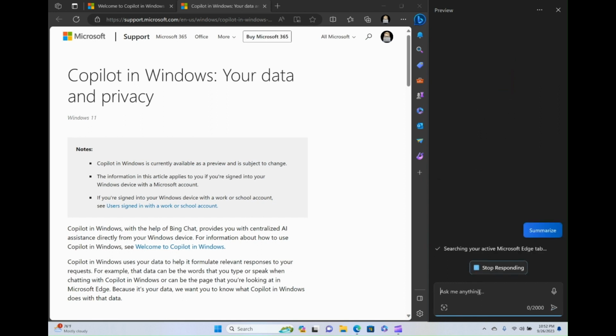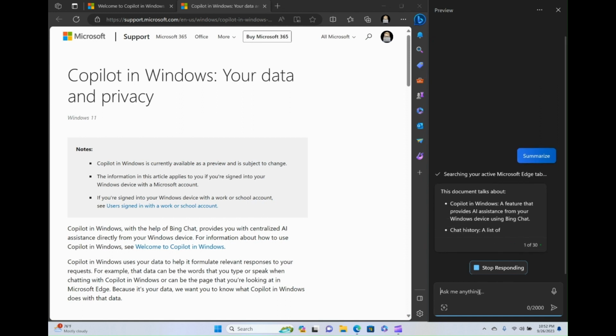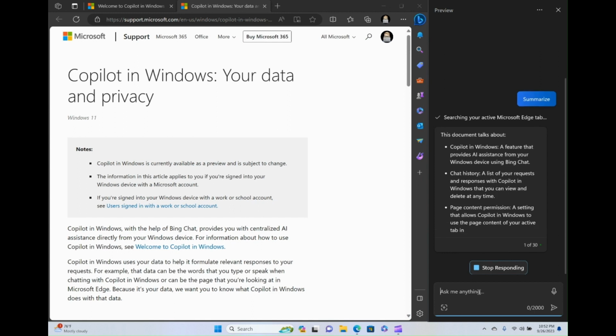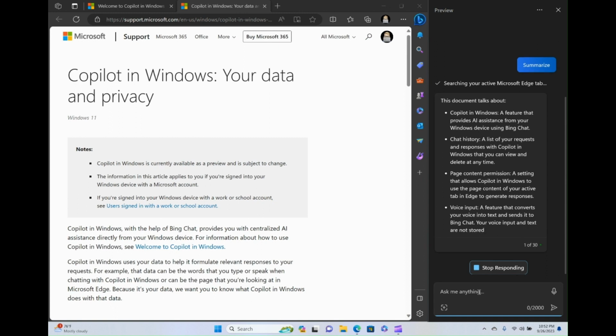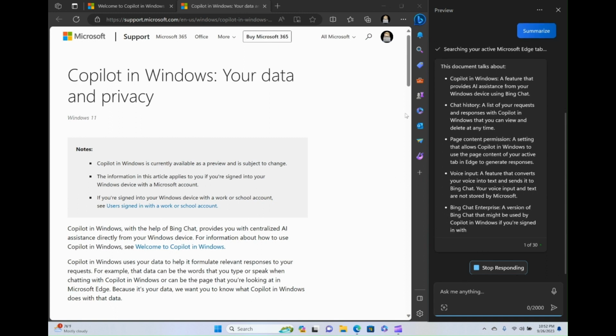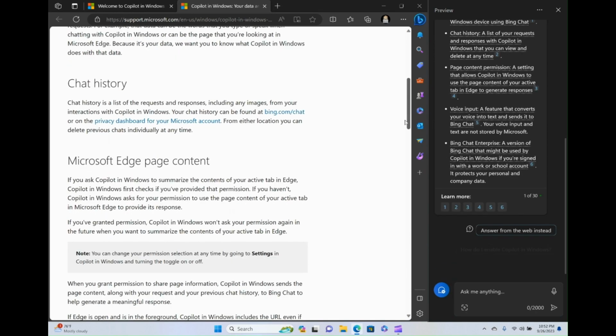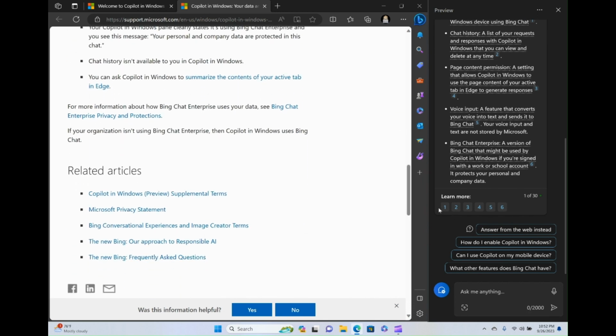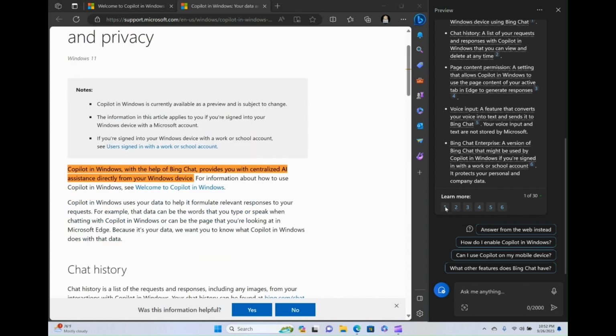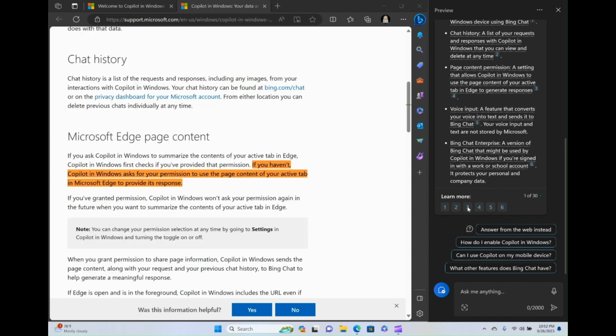I'm going to go back here and I'm going to say summarize. Searching your active Microsoft Edge tab. Okay. That's strange. You would think if Edge is open and there's one tab there, that would be the active tab. I don't know. That's really bizarre. But hey, it's doing a summary. Copilot in Windows, chat history, page content permissions, voice input. Yeah, this is fantastic. So it's going through the content, giving a summary. It's got, looks like citations that highlight the content in the page. That's wonderful. I dig that very much.